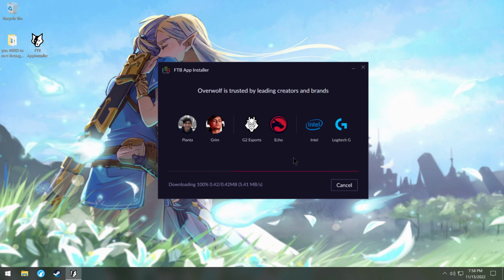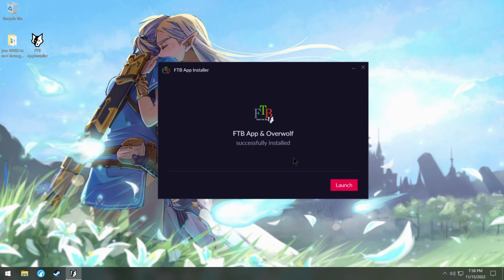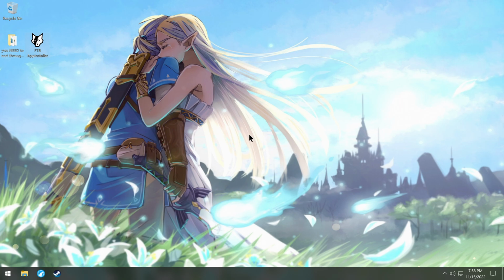Again, PolyMC. You can use that. Link in the description. Just install the mod pack and have none of this extra garbage. With PolyMC, you can install mod packs from all kinds of places. You can have Technic and FTB packs side by side. But there we go. FTB app and Overwolf has been successfully installed, so we're going to go ahead and click launch. And it will launch, hopefully.